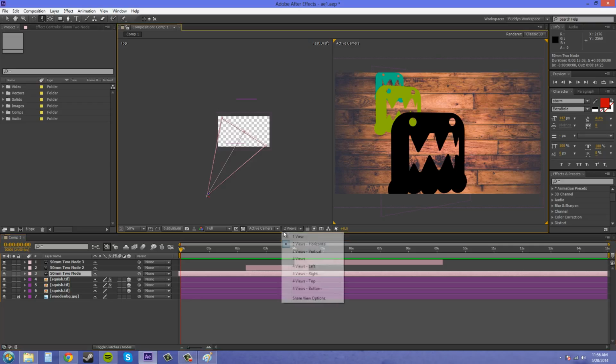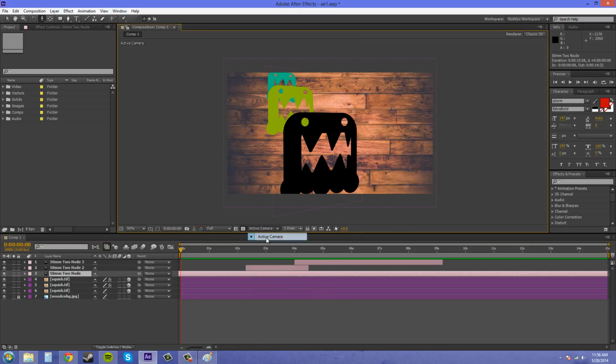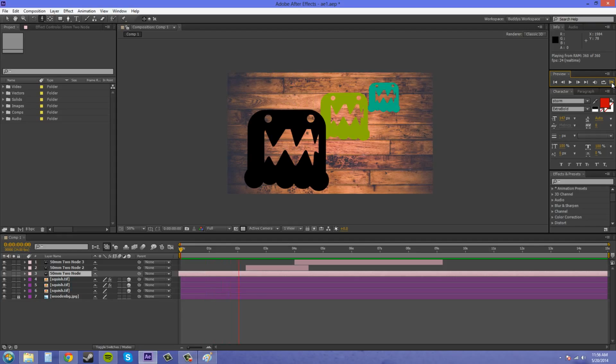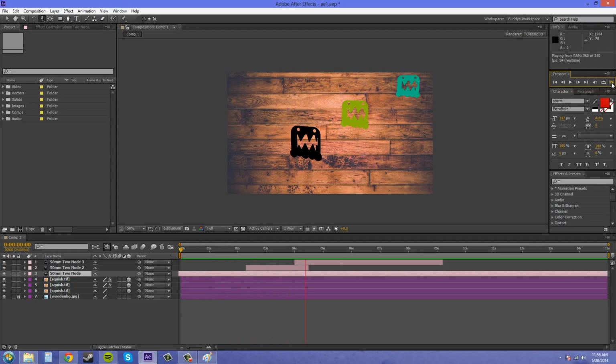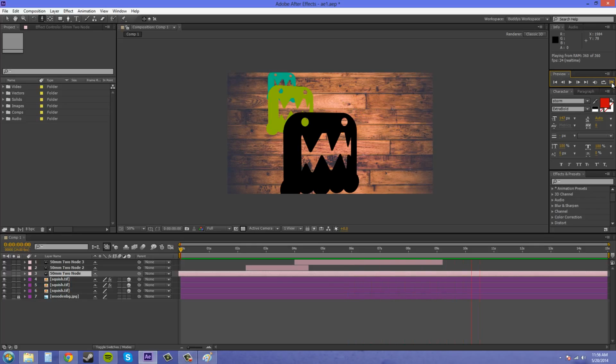So let's just go to our one view here, and we'll go to our active camera, and we'll just do a quick RAM preview, and you can see how this works. It's just switching between camera cuts, and then you use another program later to put in transitions if you would like, or anything like that.